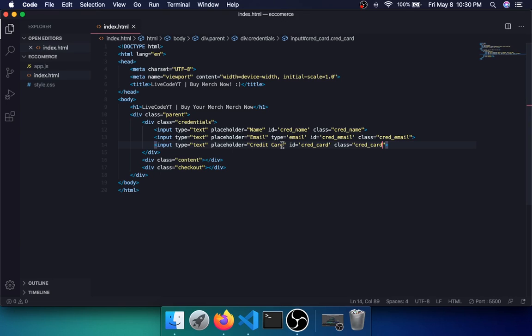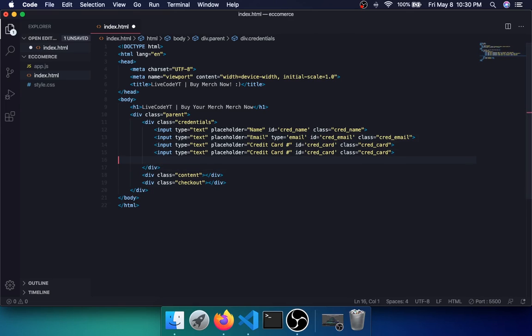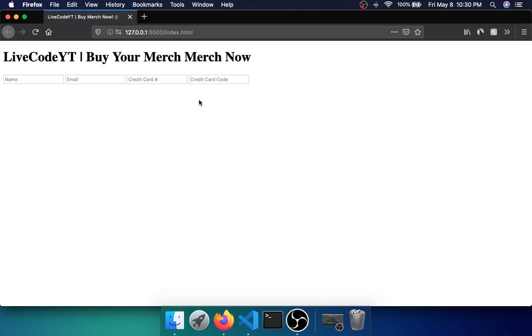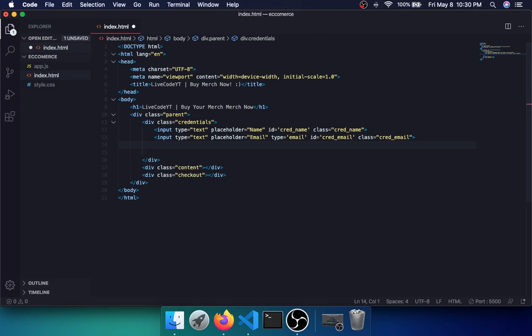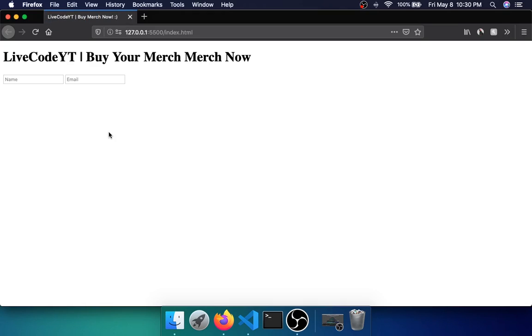So you could do credit card number, and then you could do like code, so that they can actually use it to charge your card and stuff like that. But right now we're not going to be using this. We're just going to be having a name and the email.